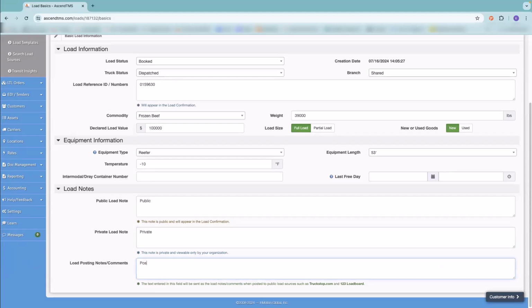Posting load notes. If you have any integrations with any of the load boards that we have available, you would put any sort of maybe special instructions in your posting load notes. Maybe you're looking for a flatbed, but the carrier has to provide tarps. That's where you're going to put that.